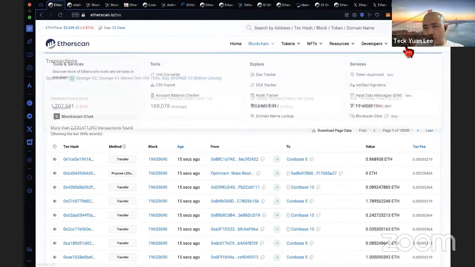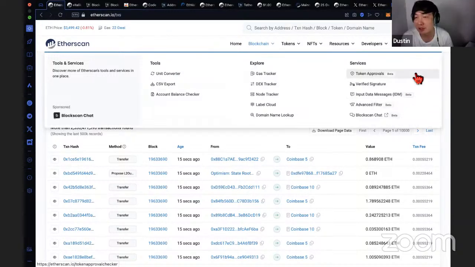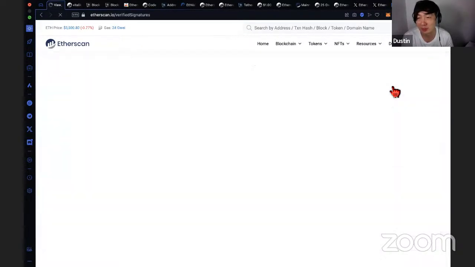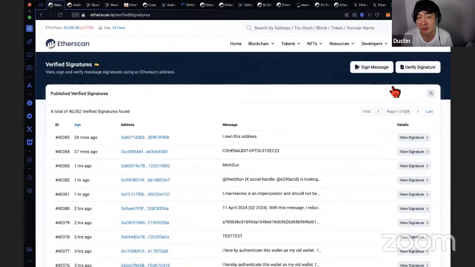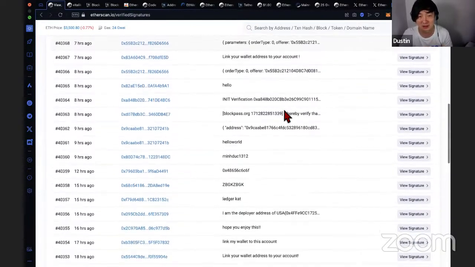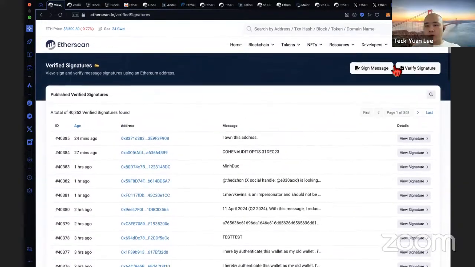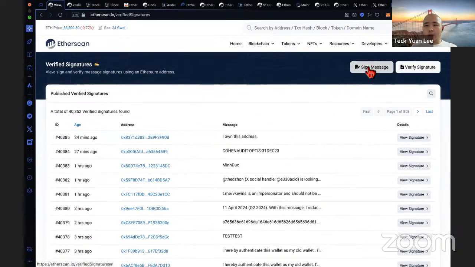Okay, is there one last thing that we should go through? Yeah, I think verified signature is quite useful because sometimes you're trying to tell people I own this address, but then they want you to prove it, and you can prove it to people by signing a message. Yeah, so I can do a quick demonstration on this.